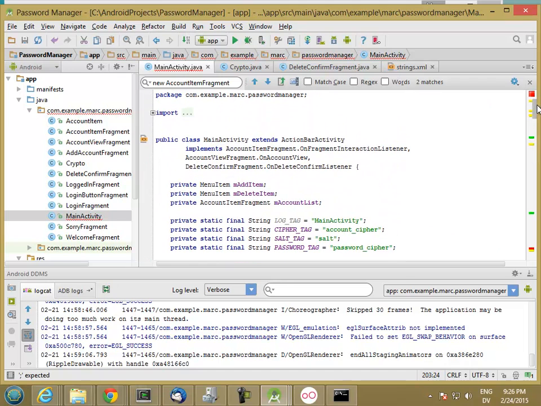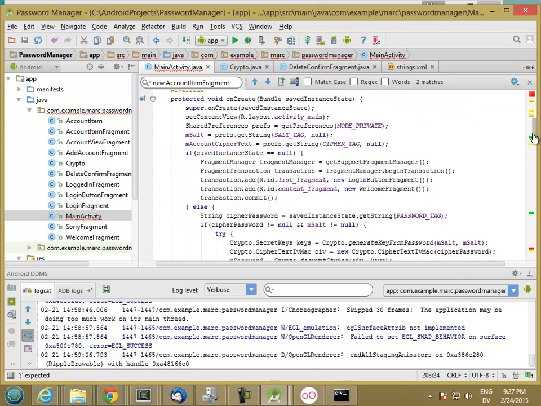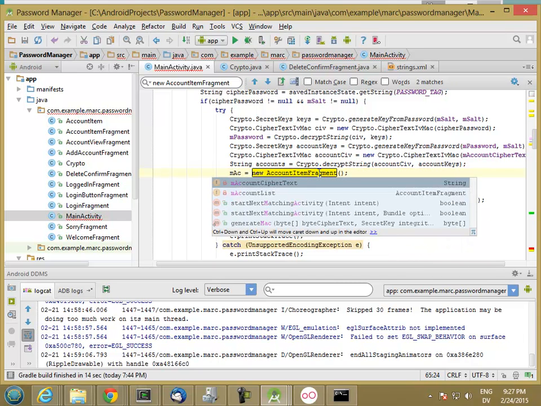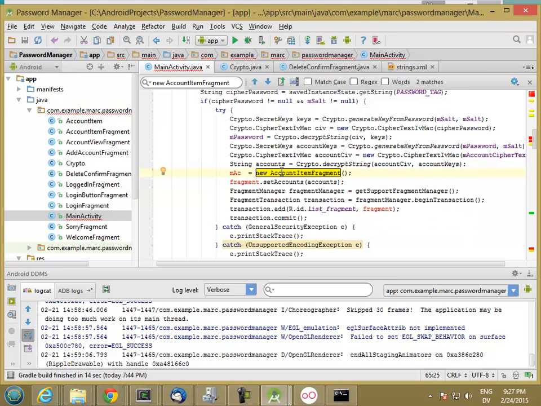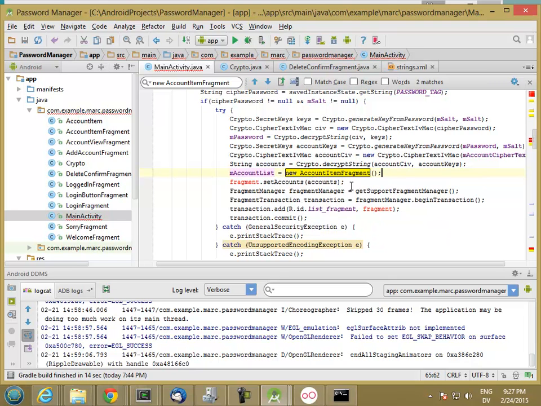So I should have saved up here. So I forgot to do that. I need to set account list to this account list. So let's use account list here. And then this is account list 2, and so is this. Alright, so now my account list has the right thing in there.